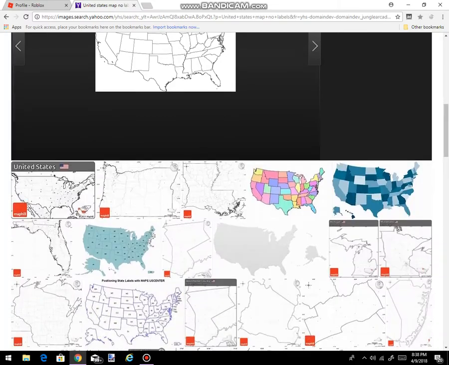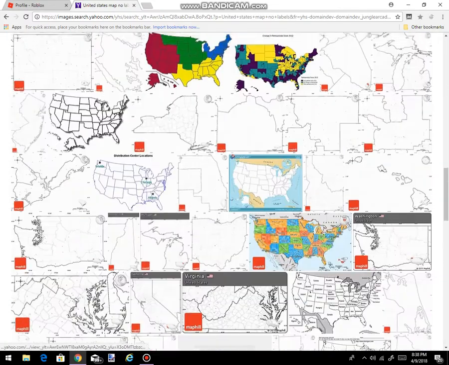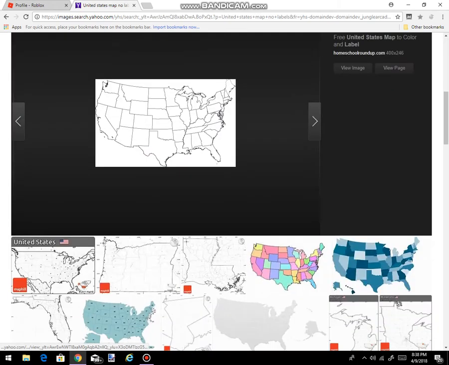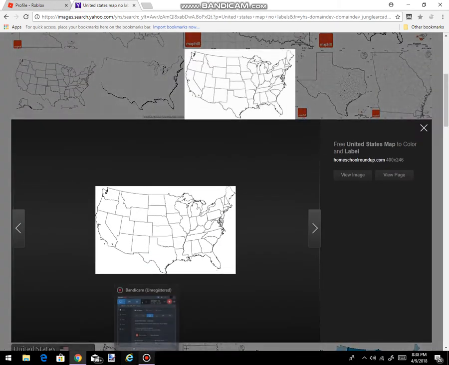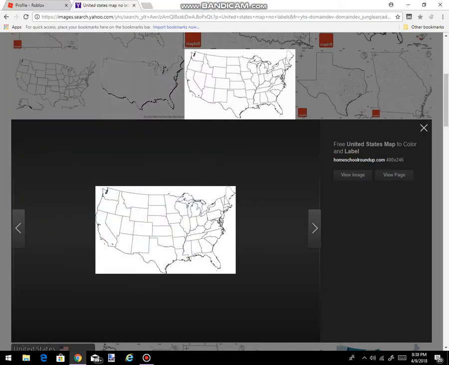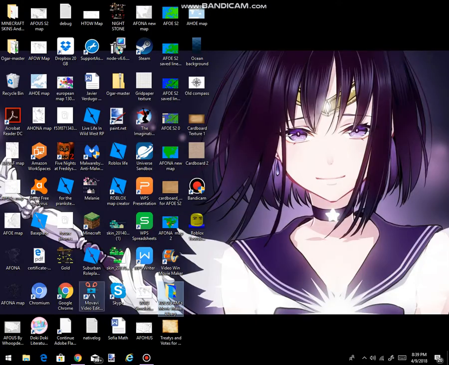And you could probably copy and paste Alaska from another map as long as it's not copyright. But that's just a start. So let's say you get this, but I don't really need that. You could kind of draw it.